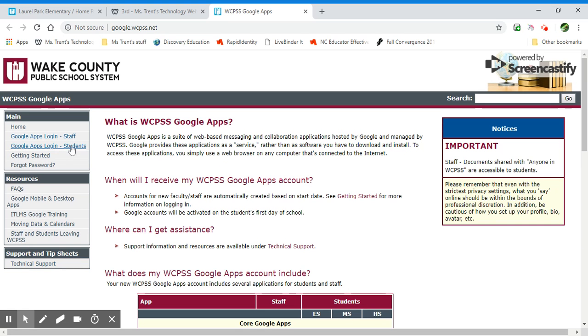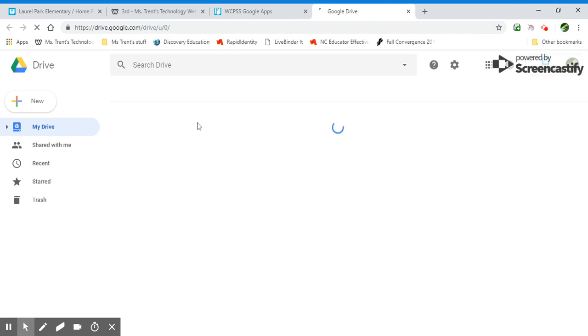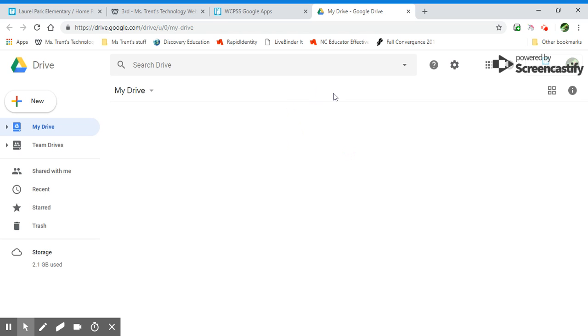And you're going to click on the login for students. And your username is your lunch number, and your password is also your lunch number. And when you sign in, don't forget to press continue. And then I'll do that for staff. I've already signed in, so it's not going to give me there. So once you sign in, you're going to go to Google Drive.